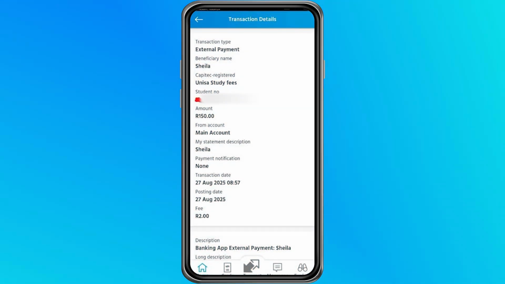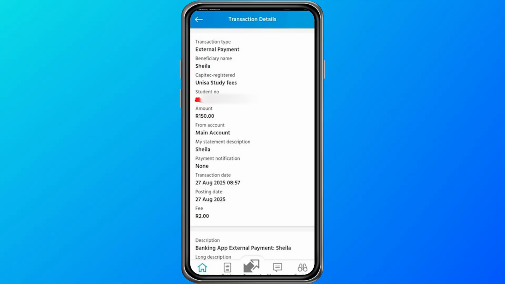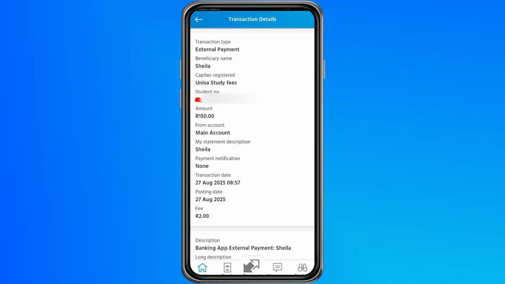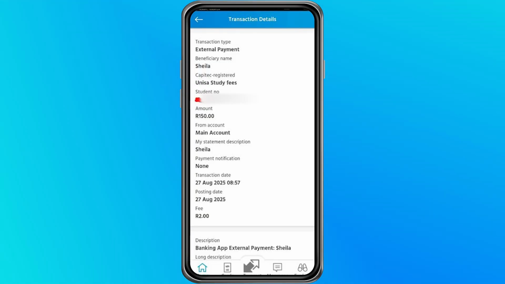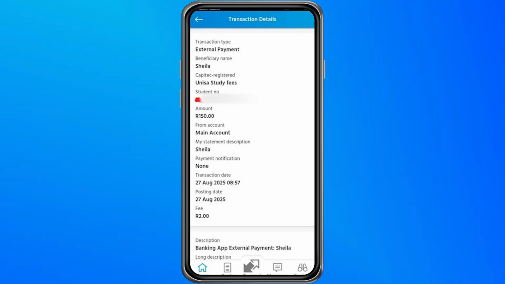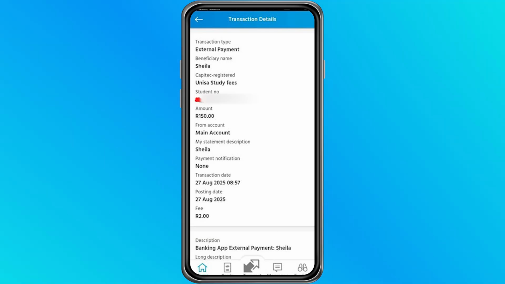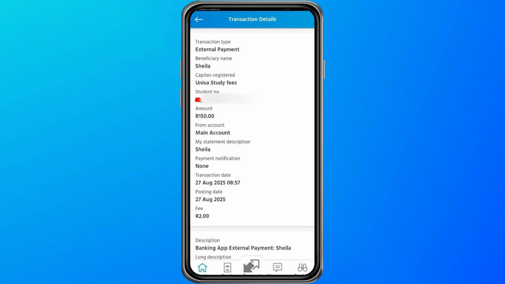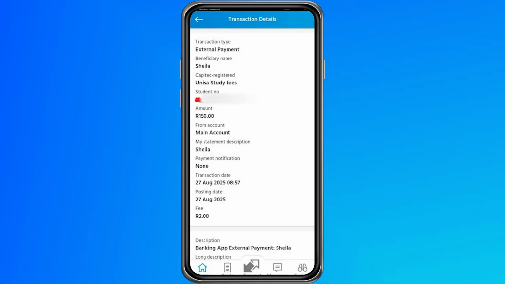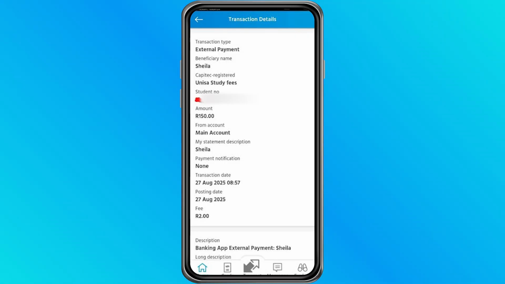Once you open the transaction details, look for the option that says Cancel or Reverse. If the money has not yet been collected, this option should be available. Tap on Cancel or Reverse. The app will ask you to confirm your action. Confirm the cancellation to complete the process.